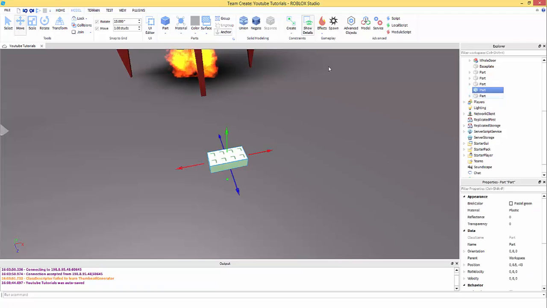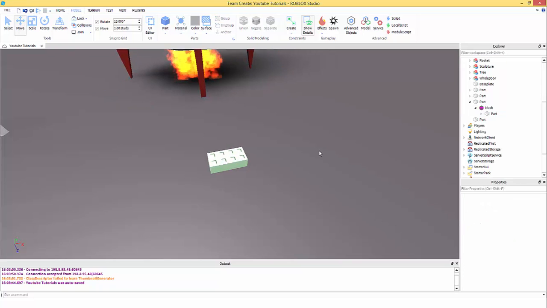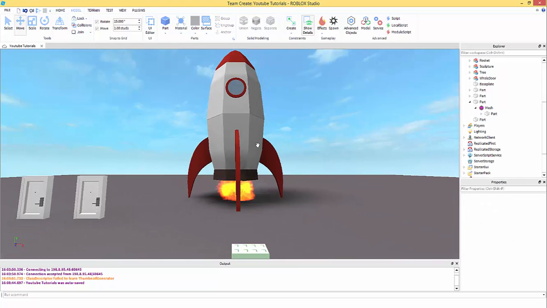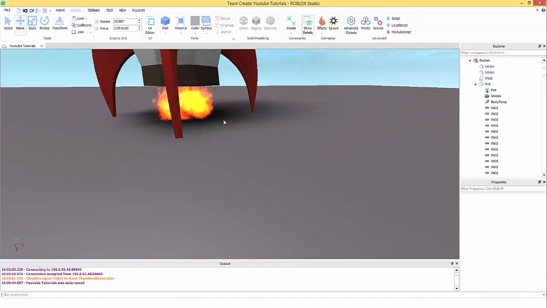So first off, of course, you want to have a rocket, okay? So I have my rocket. First thing, you want to make the rocket look like it's on the ground. So mine's on the ground.